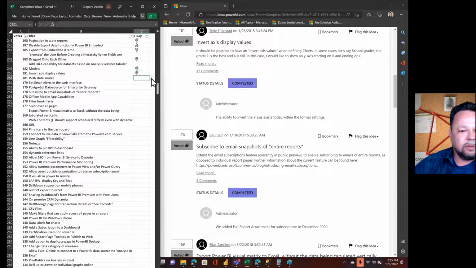JSON data source. It's a data source. Set email alerts in the web interface. Yeah, we're going to vote for that one. PostgreSQL data, it's a data source. Nope. Subscribe to multiple snapshots of entire reports. You know, set up multiple subscriptions, man. Offline mobile app capabilities. Like what?